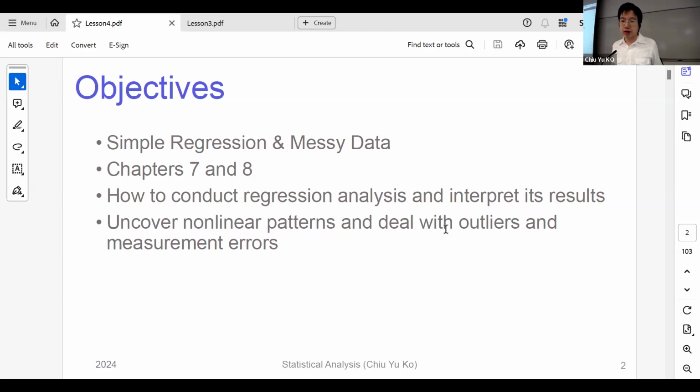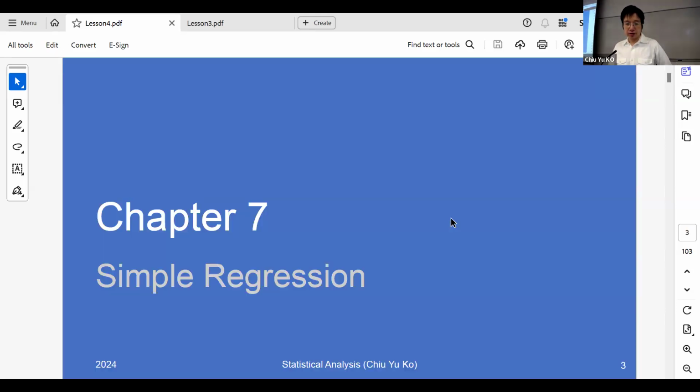Okay, then we'll learn more about multiple regression in the next class. So the goal is to finish these 2 chapters in the book. As I said, I highly recommend you read the book when you have time. If you don't, then it's okay, but it would be great if you try to read the book.